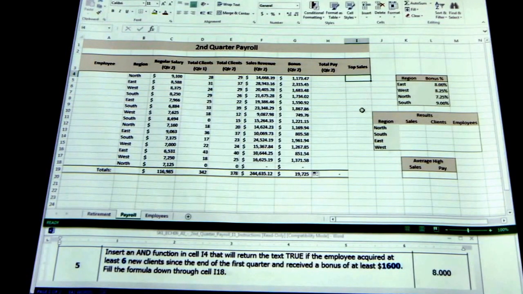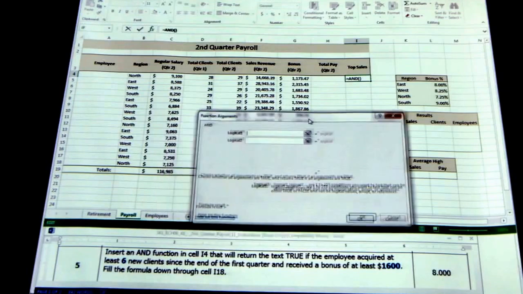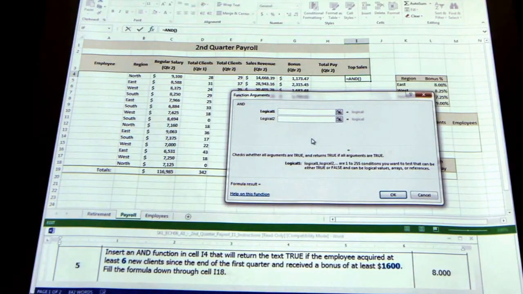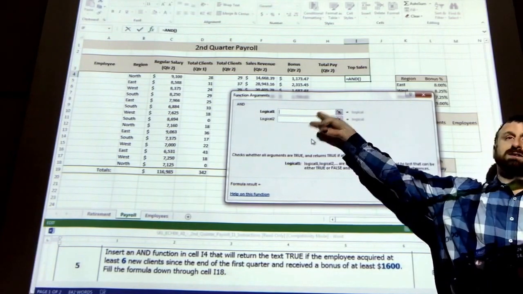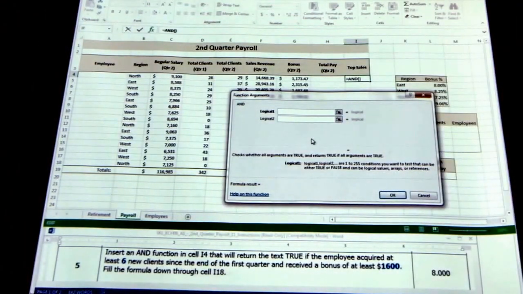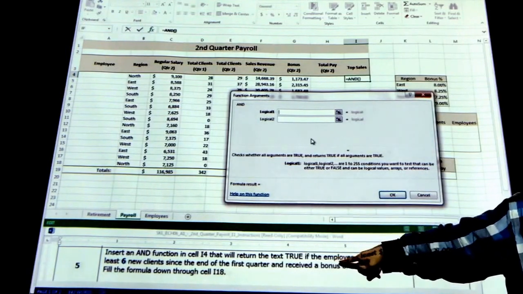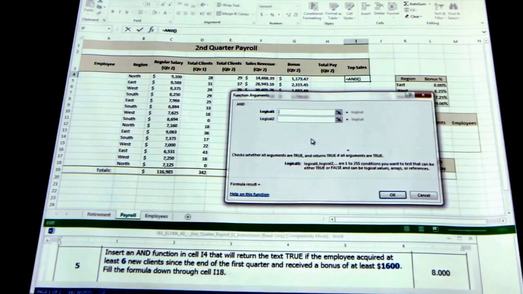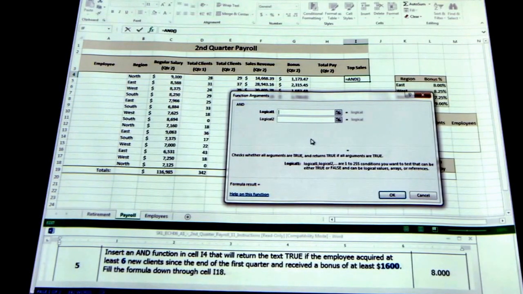So we click in I4, press equal, and type AND and open the parentheses. And then press the function button to bring the function arguments dialog box open. In this case, the AND function uses 2 sets of logic. It gives us our logic down here. If you remember, a logic statement has to return a true or false value, so it has to be testing two values against each other to then have an outcome of true or false. So the first thing says, return the text true if the employee acquired at least 6 new clients at the end of the first quarter.